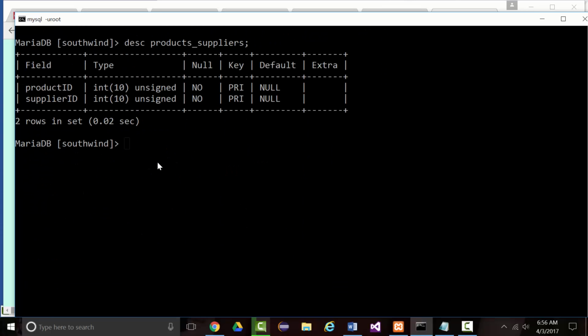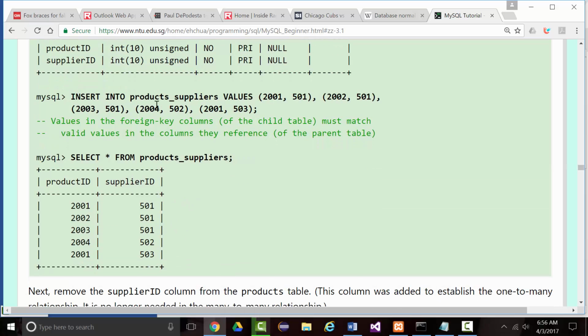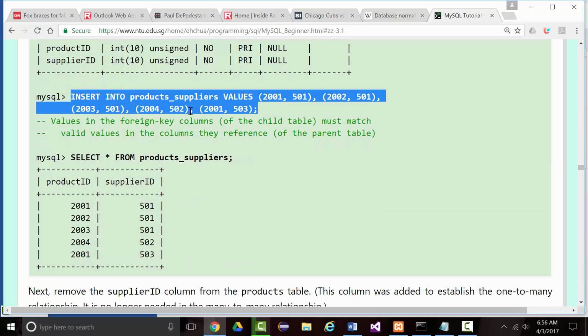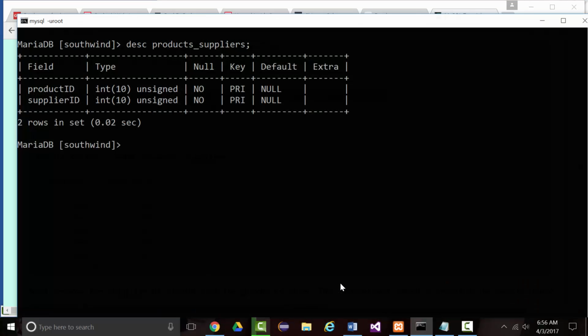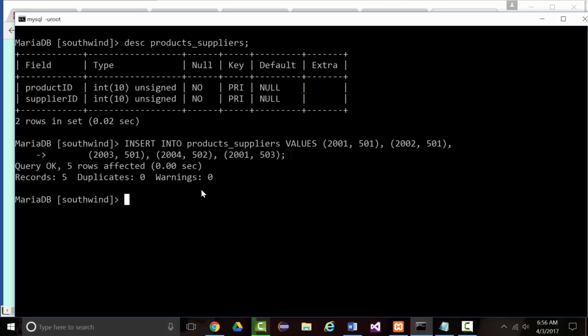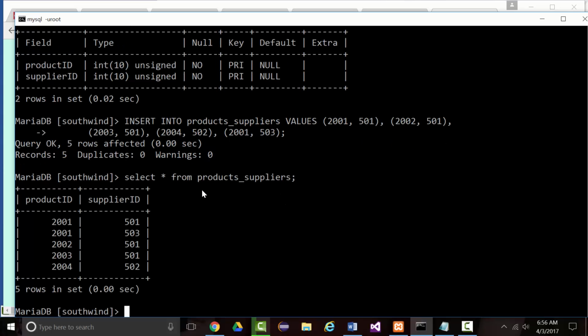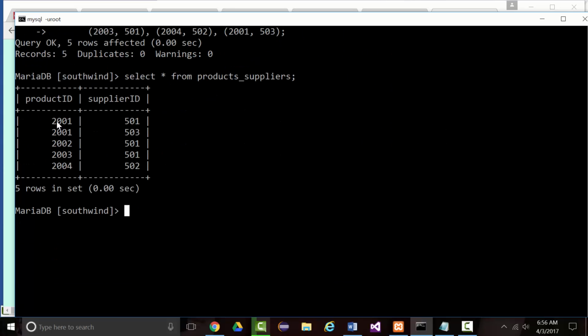And there it is. Now I want to insert this stuff in there. So again, this is a combination of what we were talking about. Now if I select star from product suppliers, you notice what we have in there. It says product 2001 is supplied by both supplier 501 and 503. Product 2002 is supplied by supplier 501. Product 2003 is supplied by supplier 2001. And product 2004 is supplied by supplier 502.